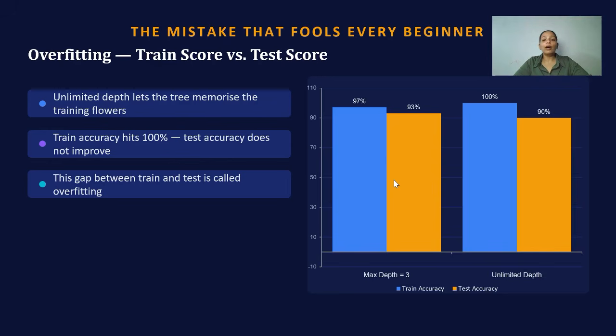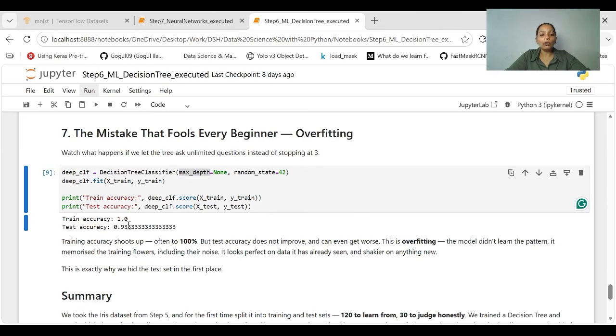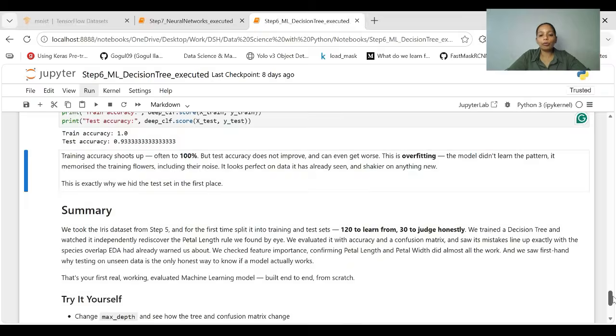This is exactly why we hide the test data in the first place. Without it, you would have walked away thinking you built a perfect model. But in a real-case scenario, when you use that model to predict unseen data, your model fails drastically. So here we haven't defined the max depth. Earlier we used to stop at a depth of 3. See, train accuracy comes out to be 100%, but test accuracy comes down to 93%. So it is clearly a case of overfitting.